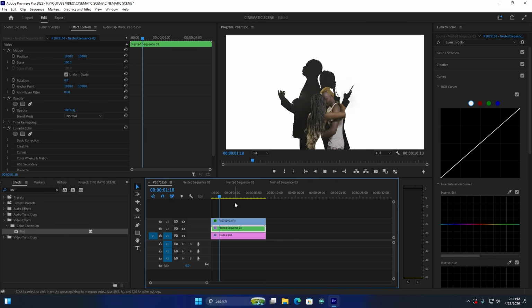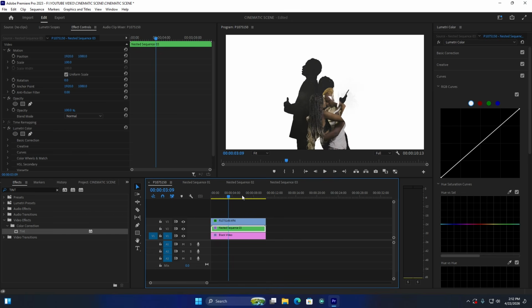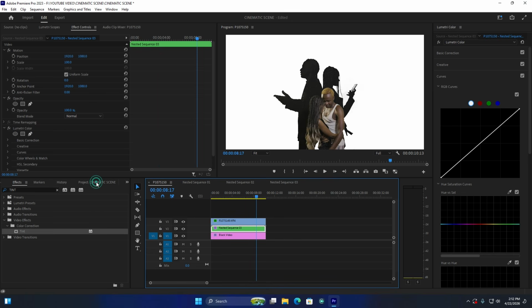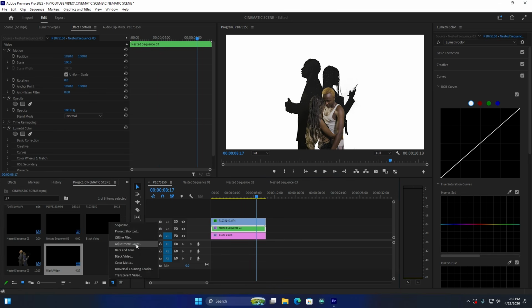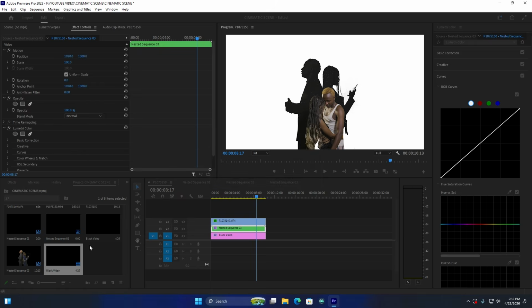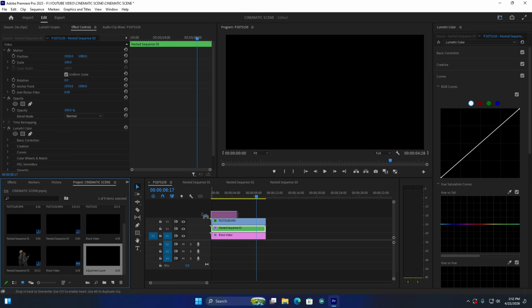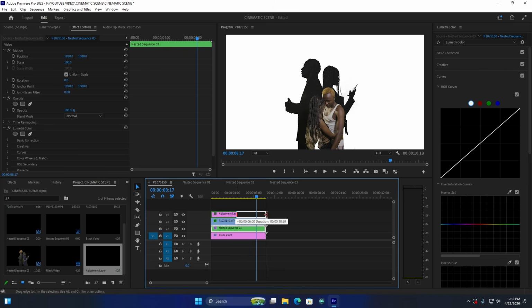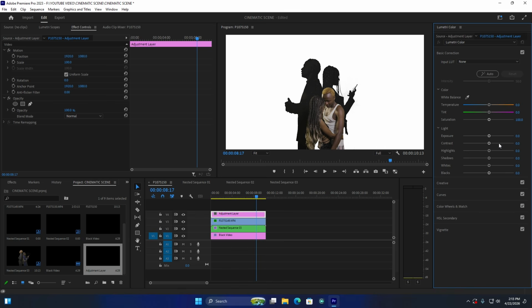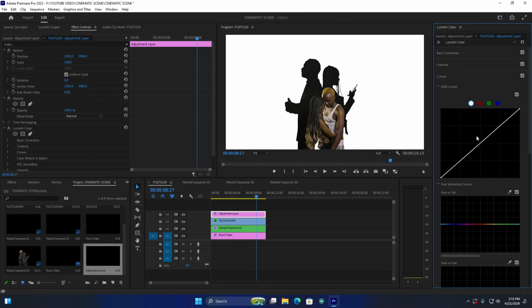Then, guys, for all of it, if you have already done this, let me create an adjustment layer, because I just want to give it my own look. You can also give it color grading at the same time. Create an adjustment layer above this clip, and then also increase the contrast and the saturation. Yeah, something like this.